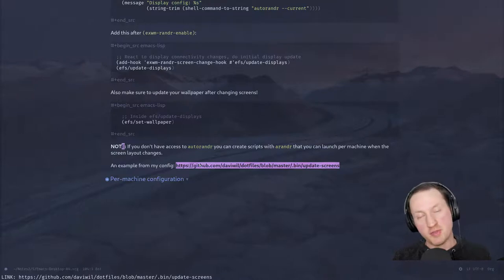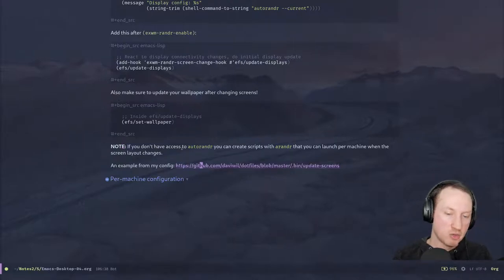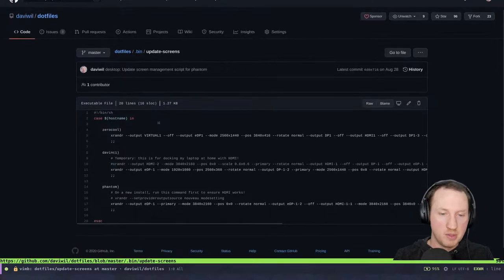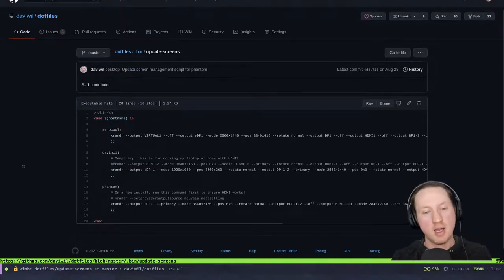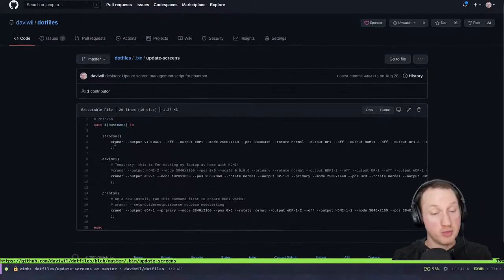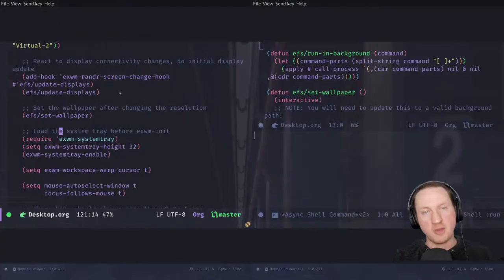This also is a kind of useful thing if you have multiple machines that you use and you want to have just one configuration file that does everything. You can look at my script that I've been using in the past. I'll probably switch to autorandr, but in the past I've been using the script where I look at the host name of the machine and I run xrandr based on what the host name is. I basically just set up the screens that way. I've got a link to that in the show notes, so you don't have to look at that right now, but it's something that you can just sort of copy if you need something like that.